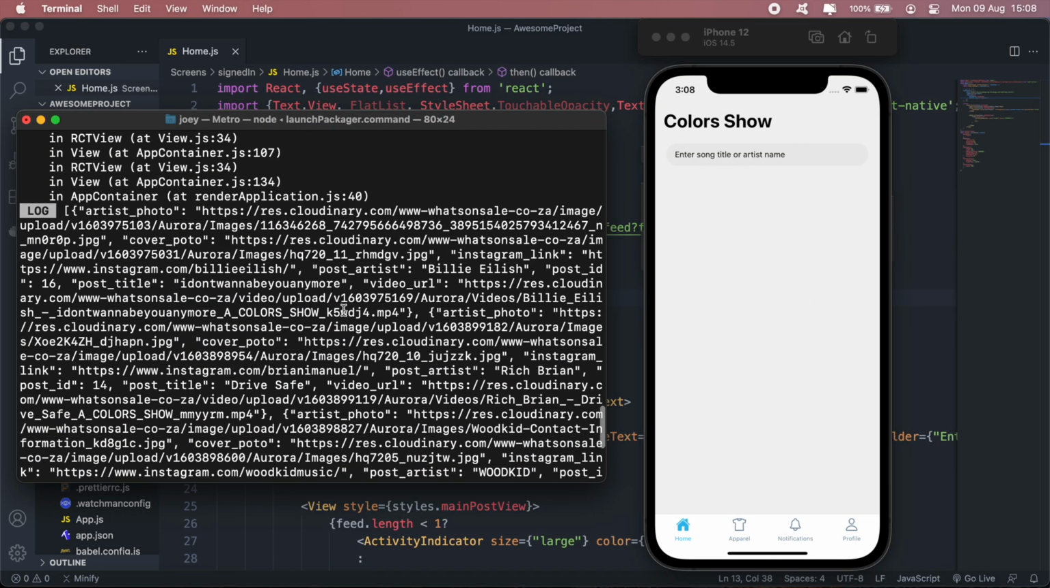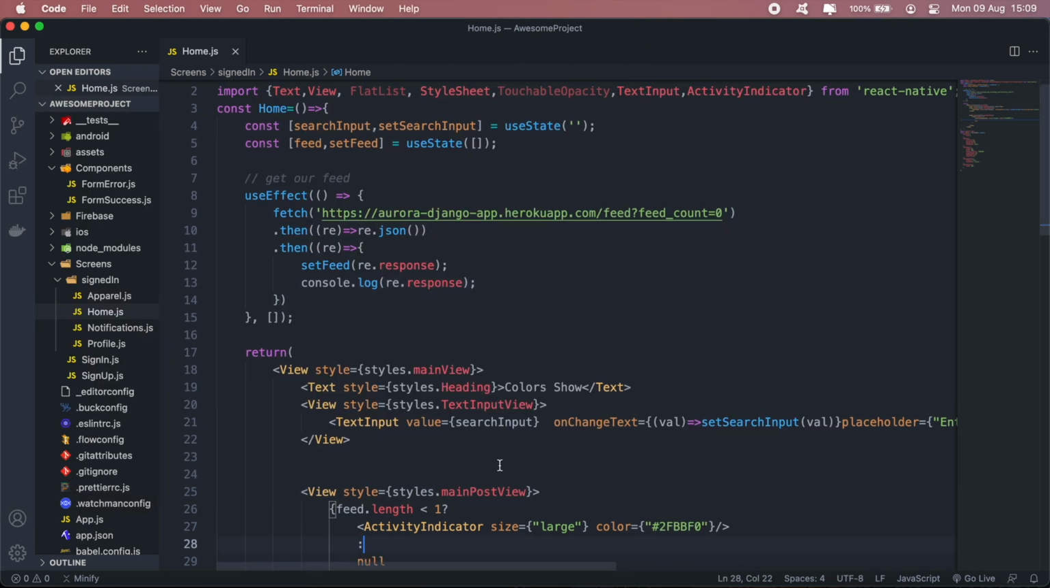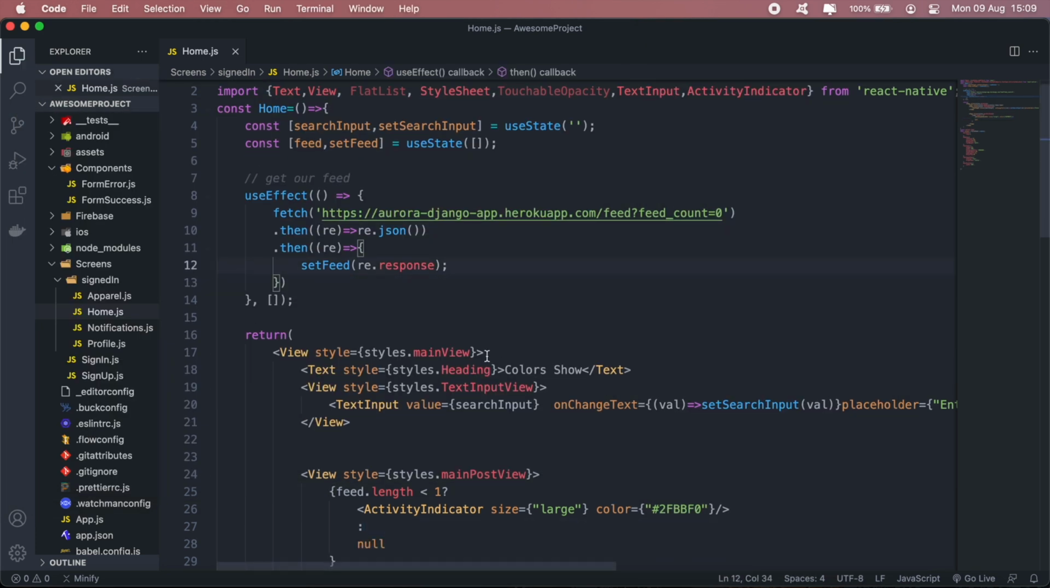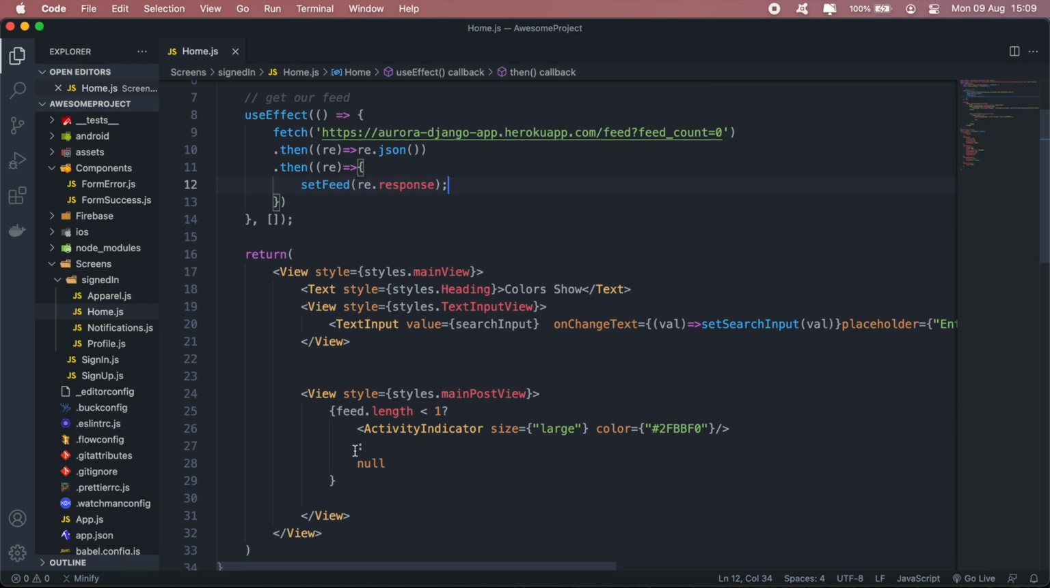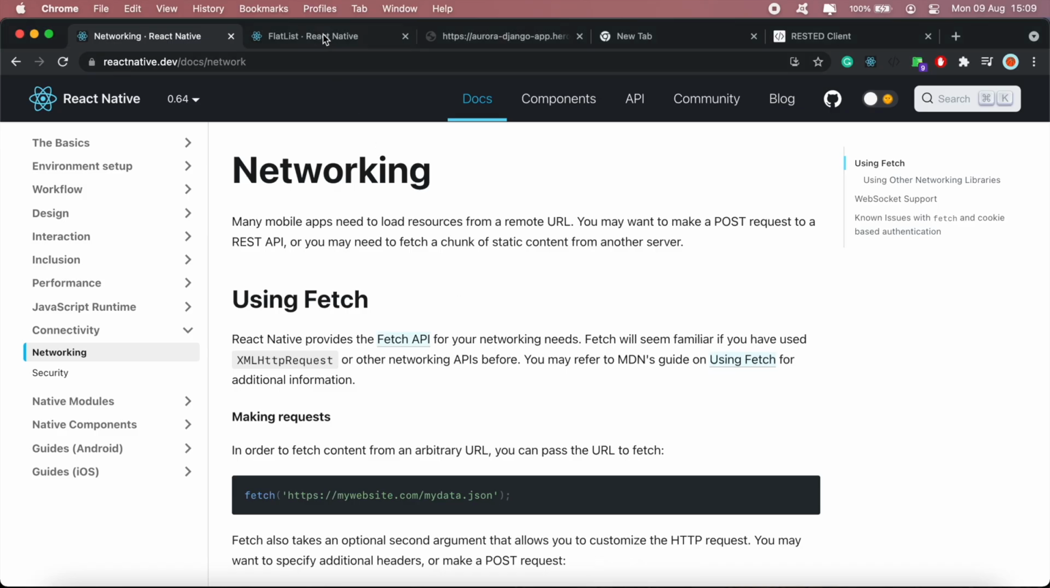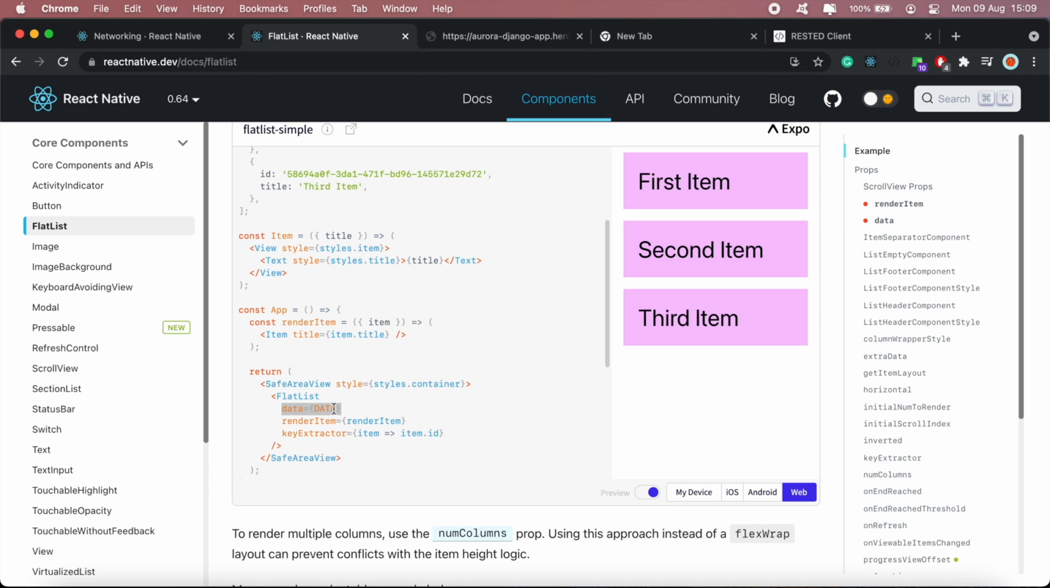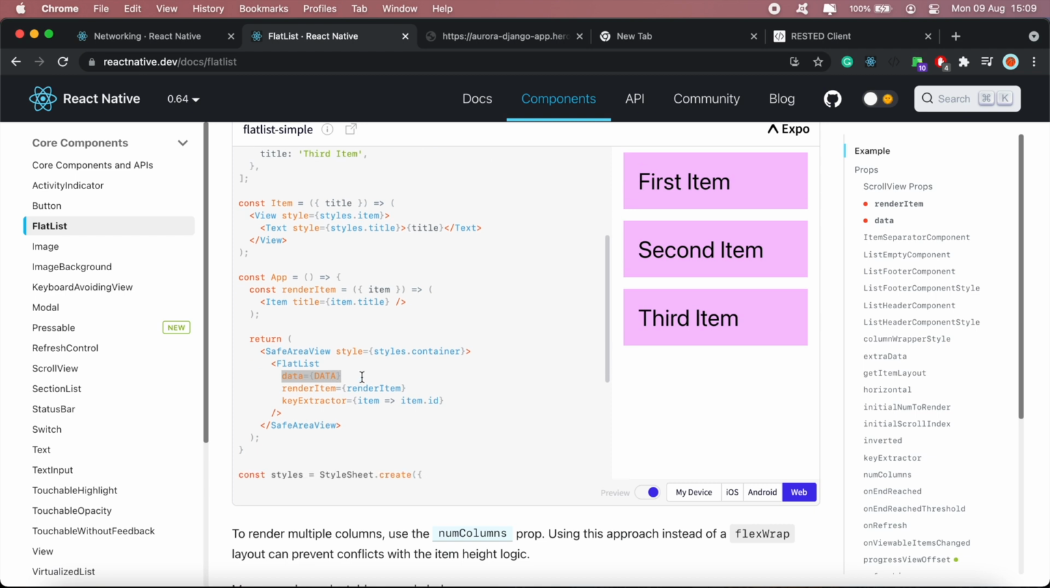Okay, so we are getting the data back. Now, go ahead and remove that. So to create the feed, I'll need the FlatList component. And on this FlatList, we can pass our response object, which will be all our posts, and then do render each item. So to do that, I'll go ahead and copy this section here.